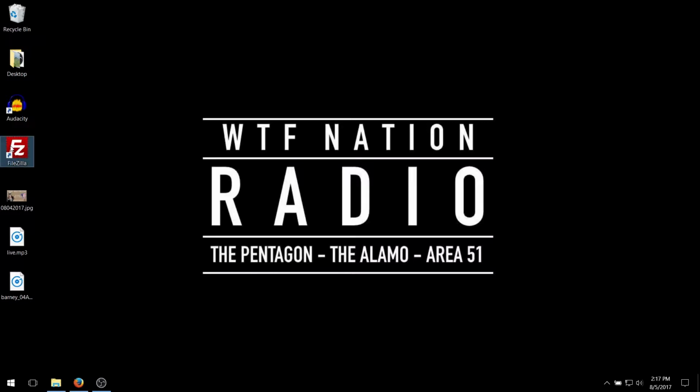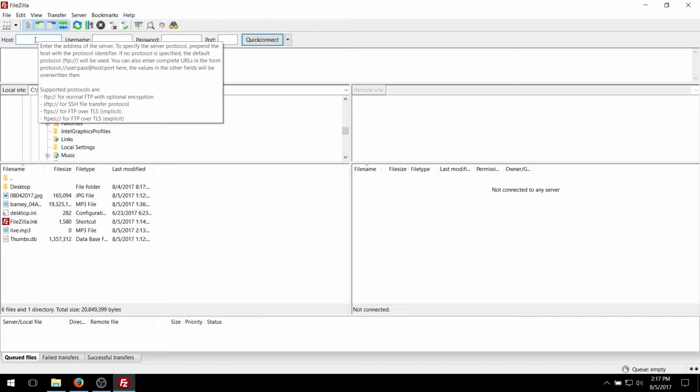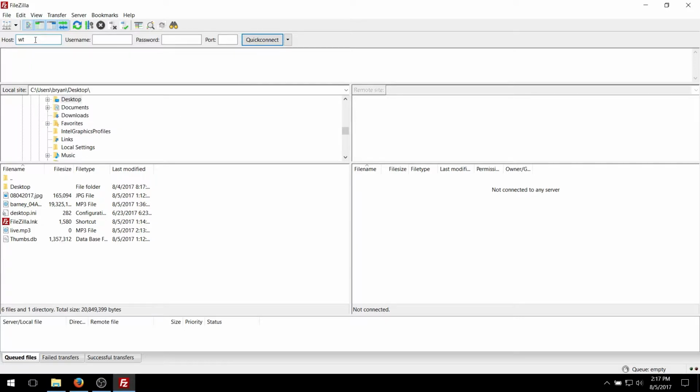Now, when you start FileZilla, you're going to need the information to connect to the server, which includes the host name, the username, the password, and so on and so forth. So the name of the host that you're going to be connecting to upload your podcast is just WTF Nation. Let me make sure I'm spelling this right.